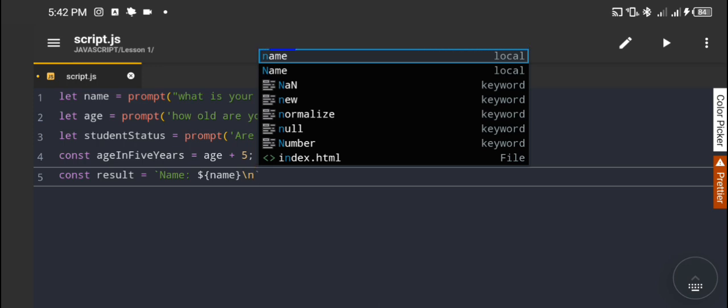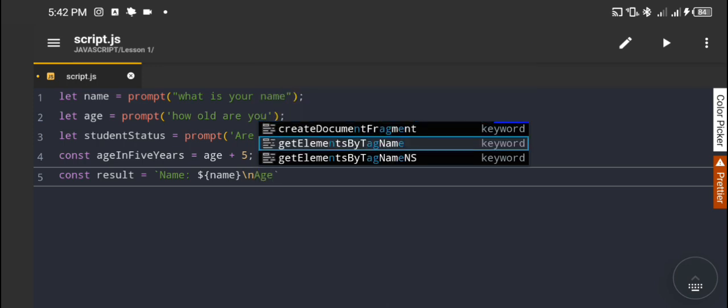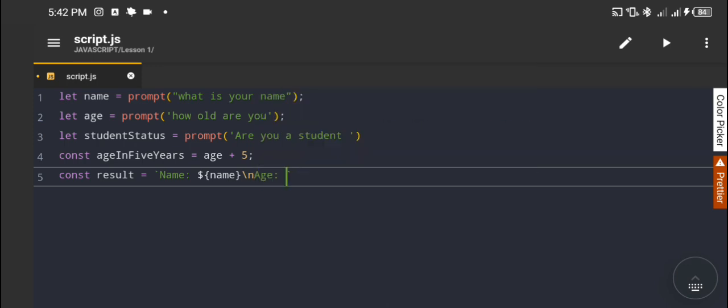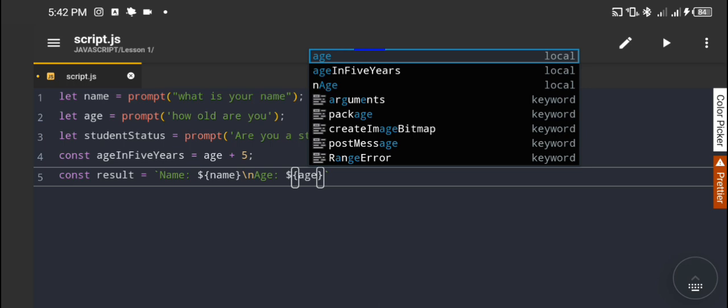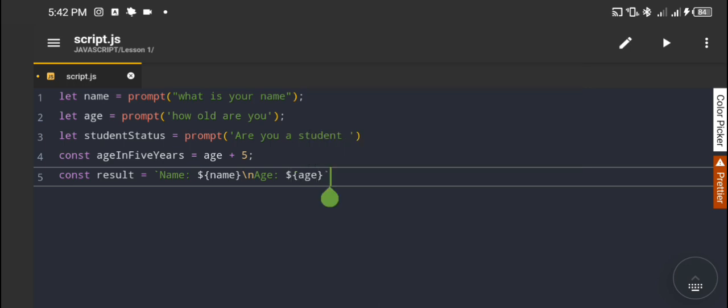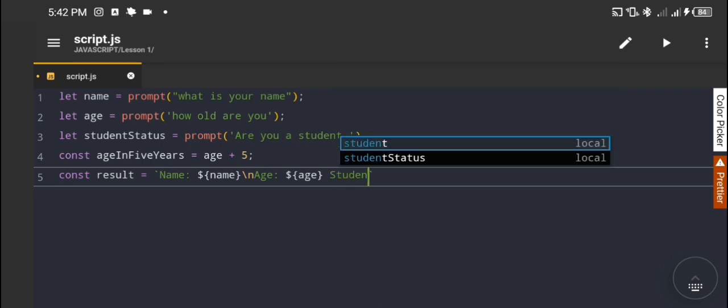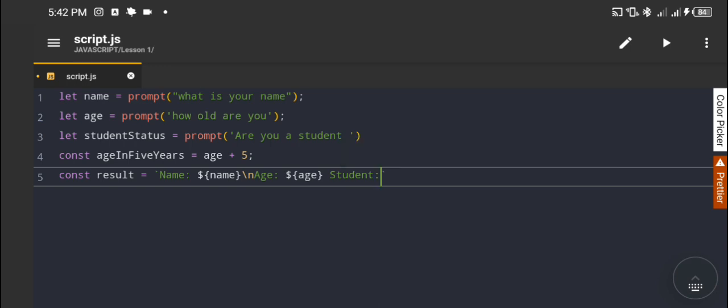Now there's something called an escape character. You use a backward slash and an n. That will make it jump to the next line. So we're going to say age and also put a curly bracket again and put age there. That's to take the value of whatever you input into age. Then you say student status. Student status is equal to, so you just say student, and obviously the person is going to enter yes or no.